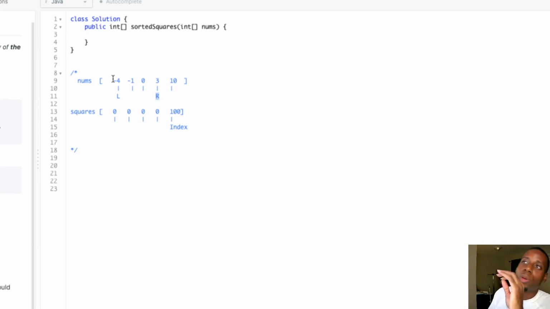In the next iteration, we ask the same thing: 16, which is -4 squared, or 3? Which one's bigger out of the two? Obviously 16 is bigger, so we choose the number that the left pointer is pointing at. So left moves forward, and we have to remember to put the 16 in there.